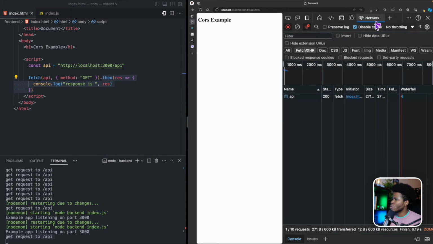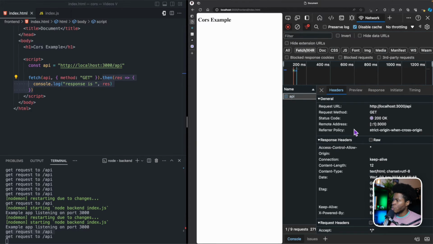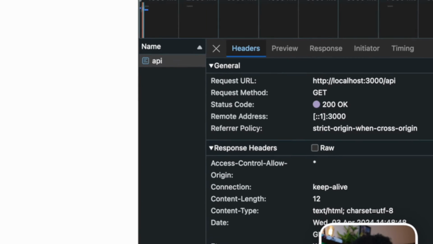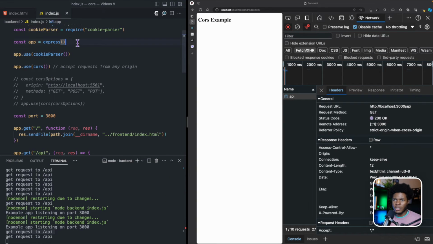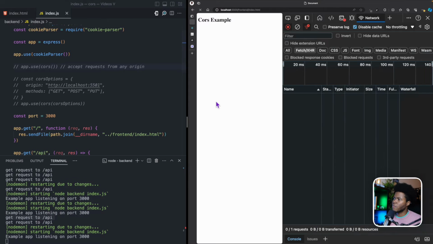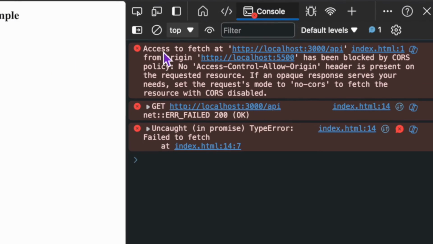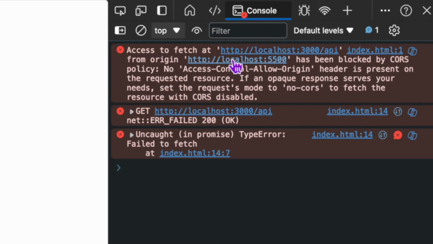Now if we go to the network tab here, this is our API. If I open this API, you're going to see that one of the responses that the browser gets from the server is this Access-Control-Allow-Origin. Before I explain what this means, let me go here and comment this line again. Now if we refresh, we have an error. If we go to the console, the error reads: access to fetch has been blocked by CORS policy, and then it says no Access-Control-Allow-Origin header is present on the requested resource.